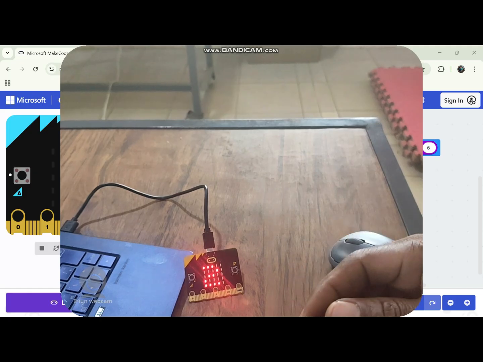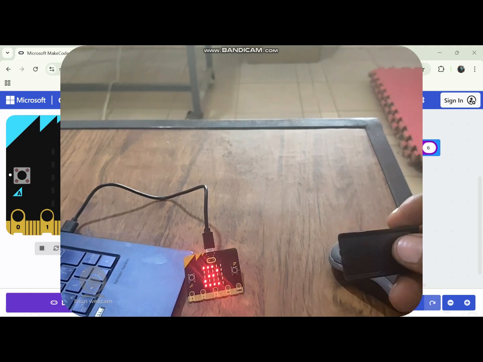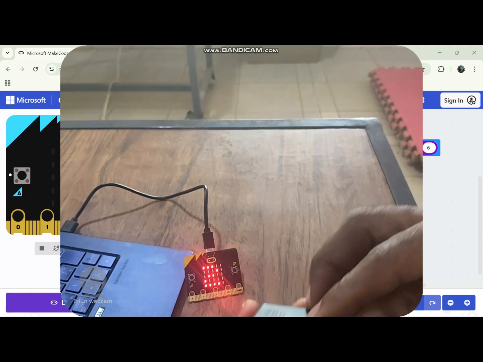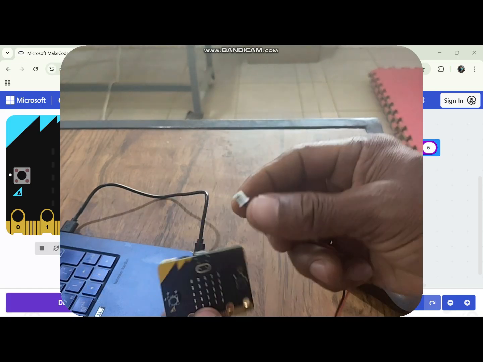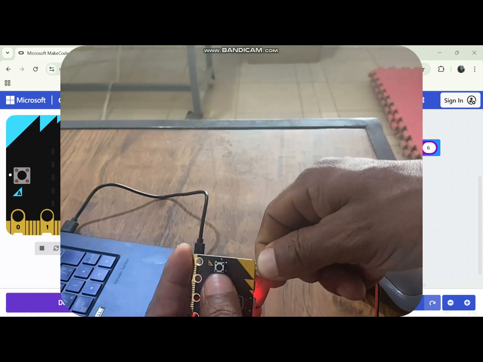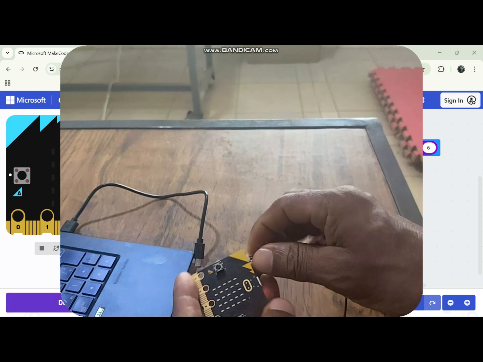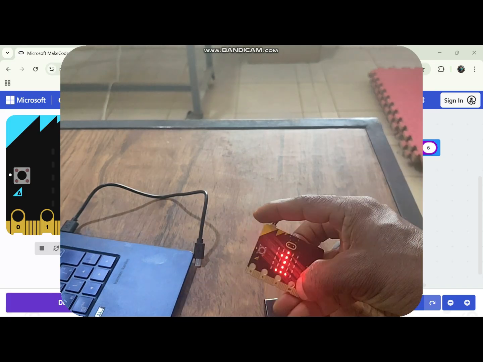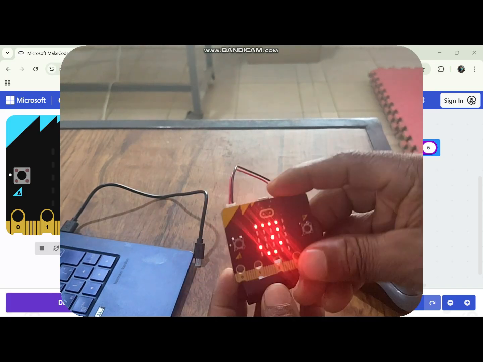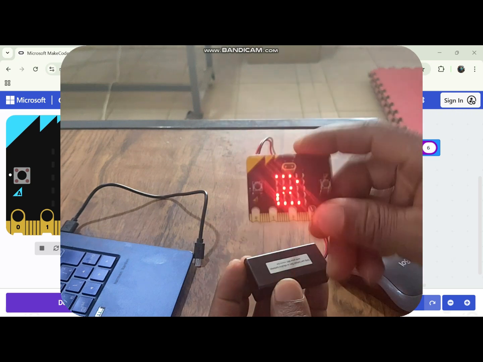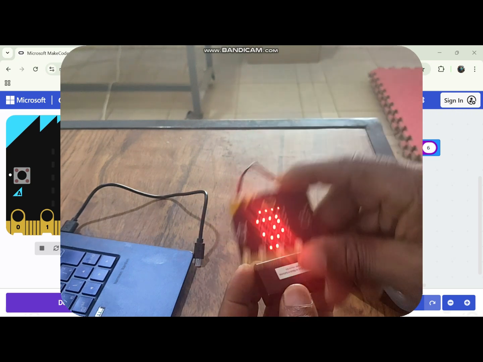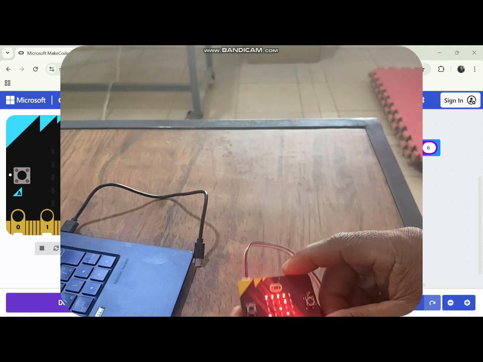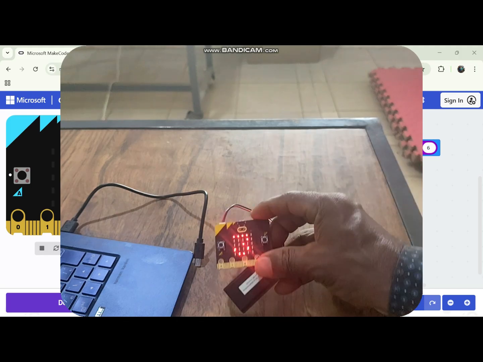Now, since you cannot connect this to the computer and play the game, if you have a battery pack like this, you can just connect it to your USB, connect it to the device. So it's still working. Okay, so this is how it works.